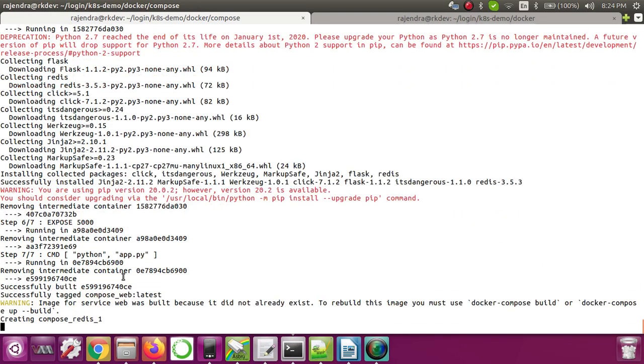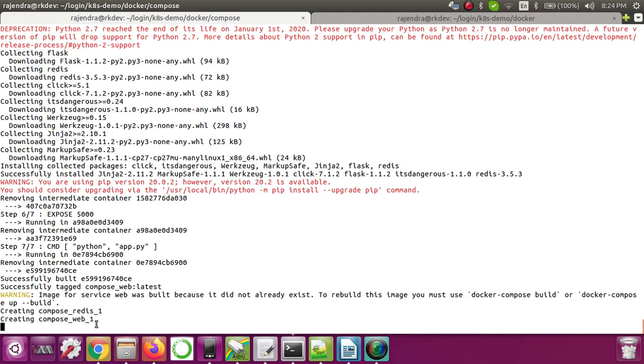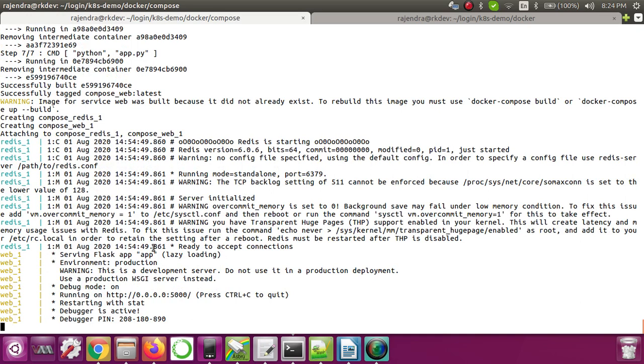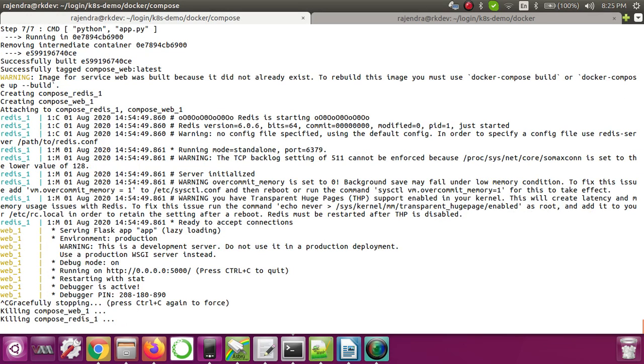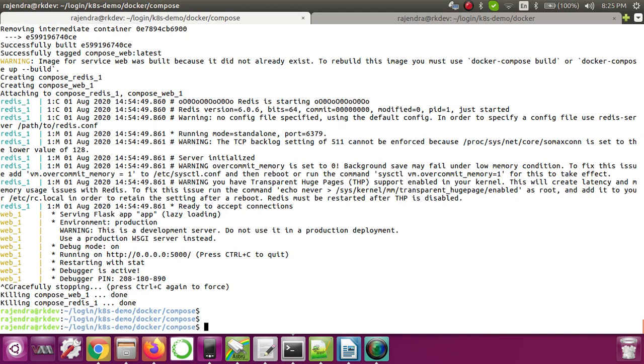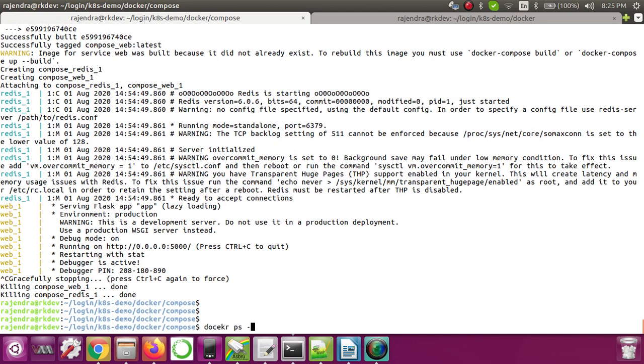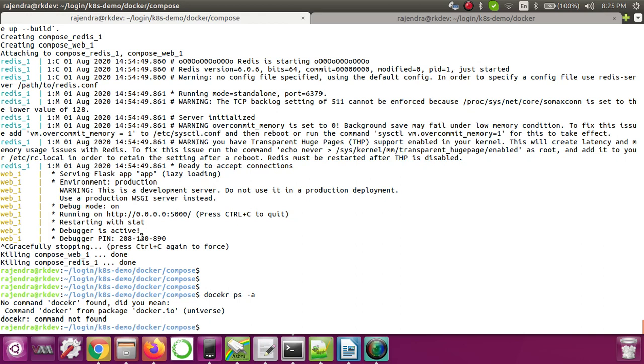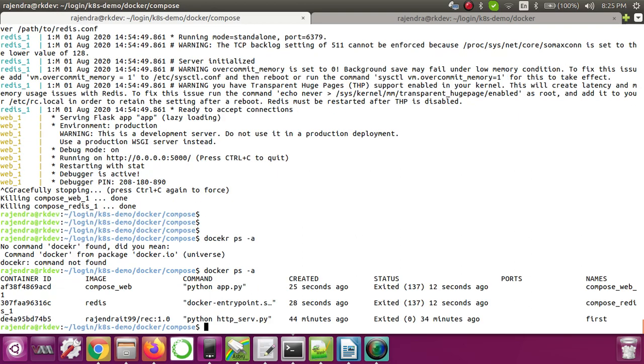Now the application is started, the container is started. So the compose Redis one is done, and creating compose web is done. If you see, it is starting everything in the foreground mode. So let me just stop it. It's killing this because I don't want this to be started in foreground mode. So let me start it in background mode. ps -a. There are some exited containers, so let me delete those first.